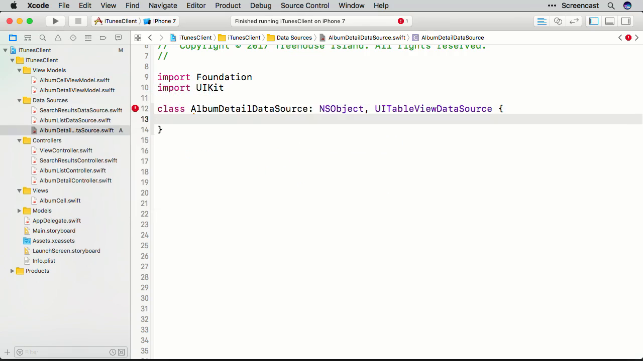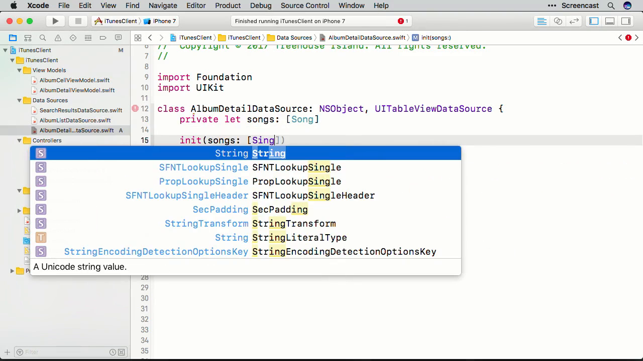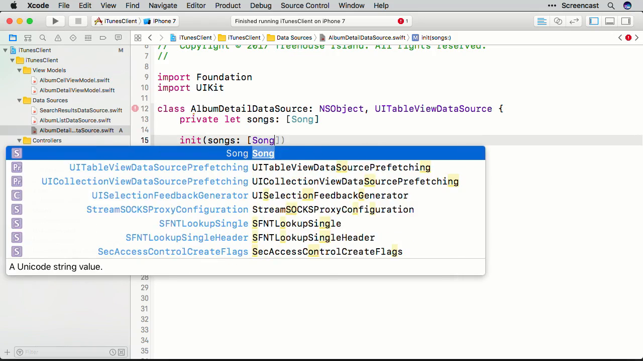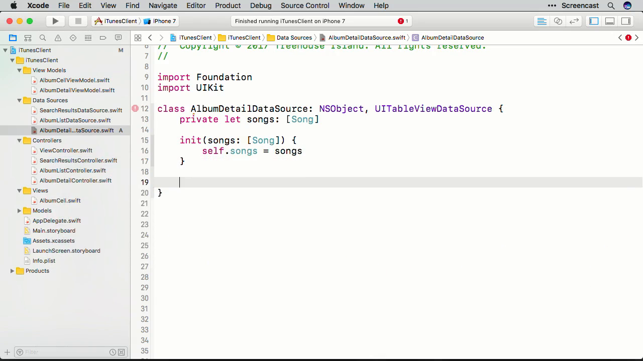A data source always needs data, so private let songs, and this is an array of Song. And we'll initialize this class with the data that we are going to use. self.songs equals songs.